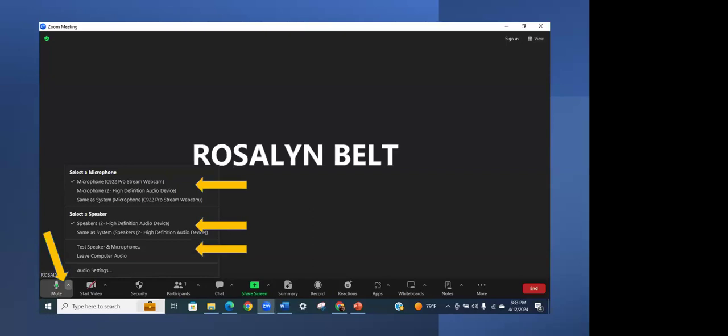Here's where you can test your speaker. Now, when you first start doing Zooms, you're going to want to do this because you want to make sure. Just the other day, people were saying how they couldn't hear me that good. And finally, I went to the test speaker and microphone, and I saw that the lever, it's just a little lever that goes up and down, was really low. So that's why people were having a difficult time hearing me, even though my volume was up on my computer. My volume was down in the Zoom.